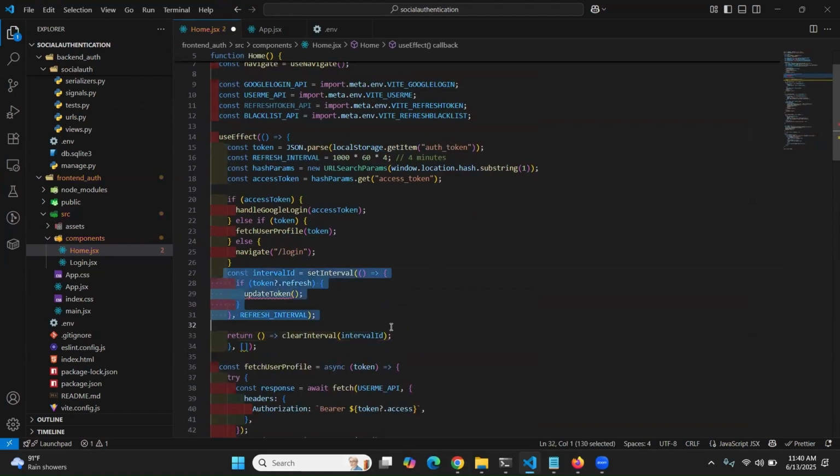So here I define a function. The main purpose of this is that here I define an interval of 4 minutes. So you can see in the interval of 4 minutes, it calls the update token function. Now let's create it. The main purpose of this function is to update the access token, which is stored in local storage. Now let's implement that feature.